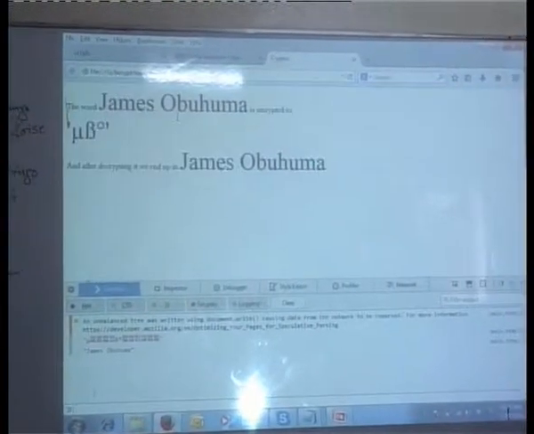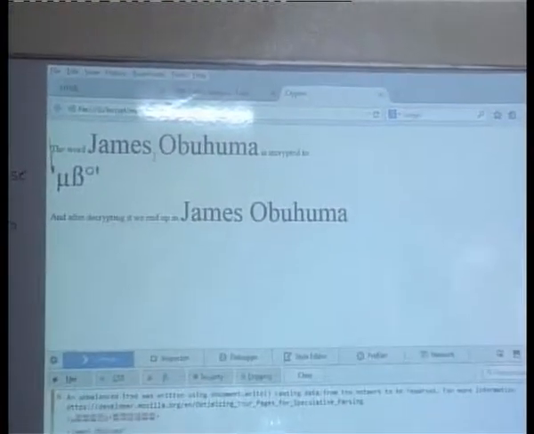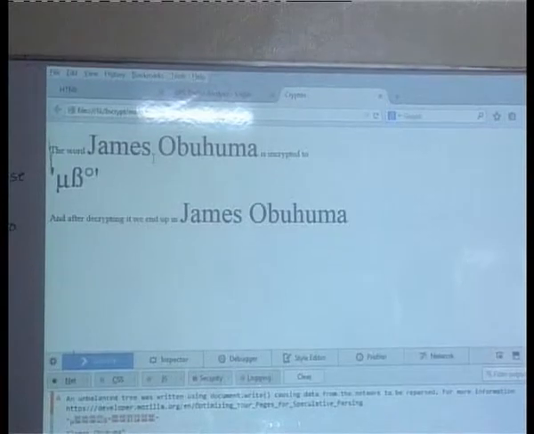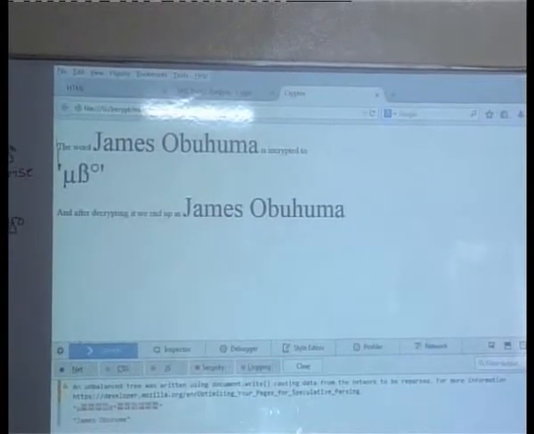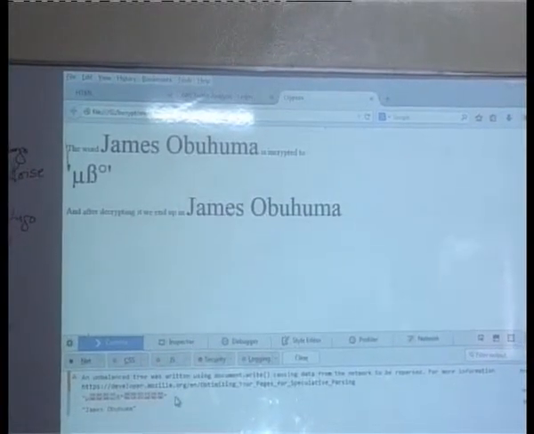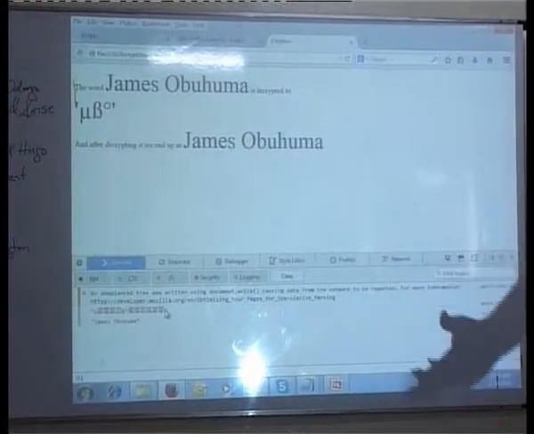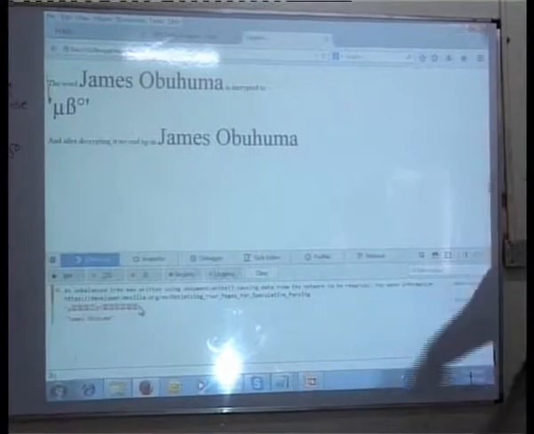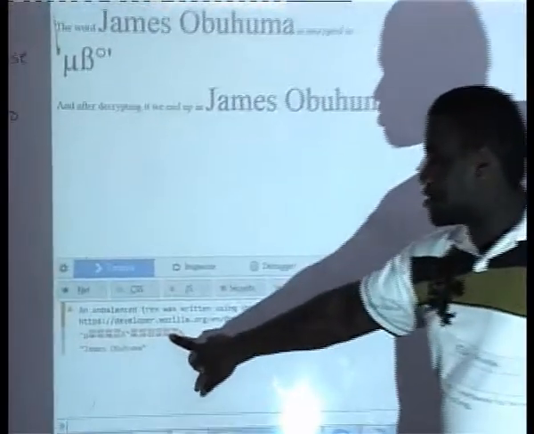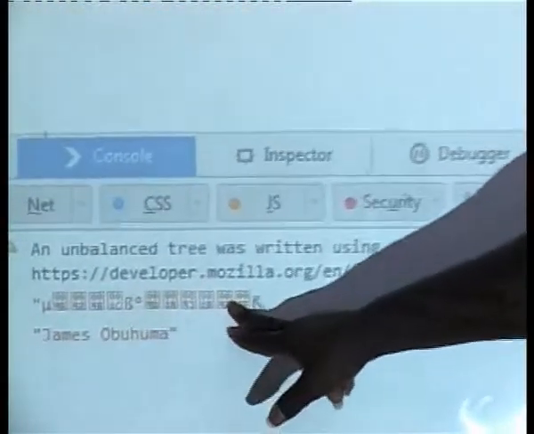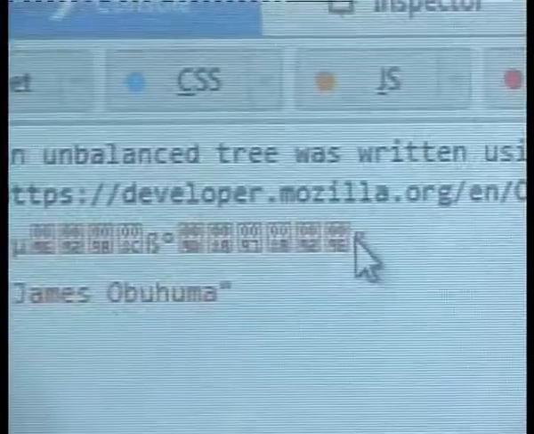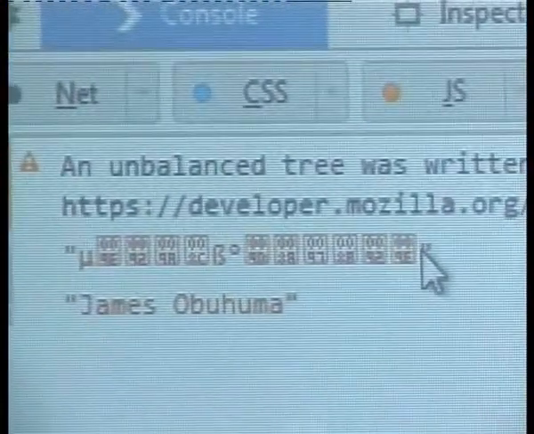So this is James Obuhoma. Remember, we've changed the word in the HTML file. James Obuhoma has been encrypted into that, which the browser is not going to be able to interpret, but when you look into the console, this is what it has been given. However, if I pass this again through my function, then I get back James Obuhoma.